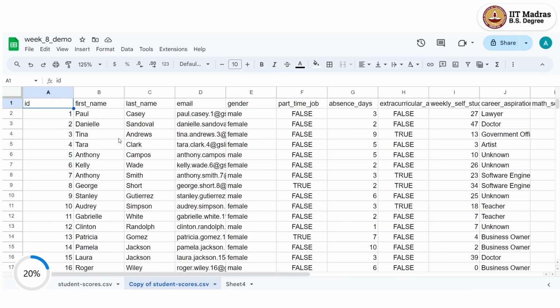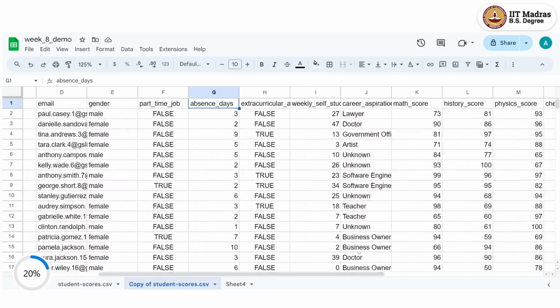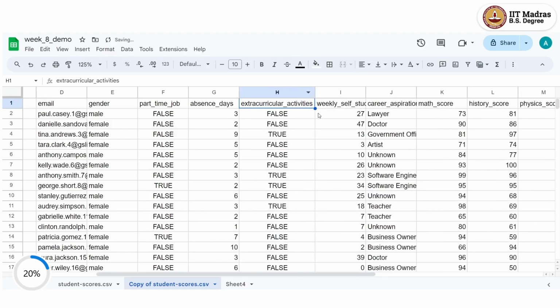And among these 17 columns, the first one is ID, then you have the name of the student, then the email, gender, part-time job, that is whether the student is working, then absence days, how many days they've taken a leave, then extracurricular. In the formula bar, I can see that it is supposed to say extracurricular activities, but Google Sheets automatically cuts it down to make it visible. However, once we move our mouse pointer here, we can either drag it to see the whole thing, or simply double click it, and it fits the screen.